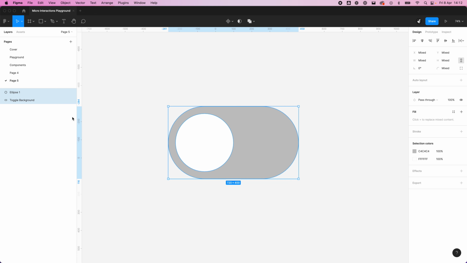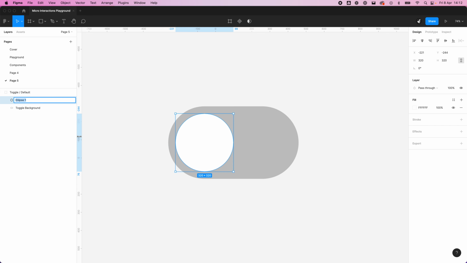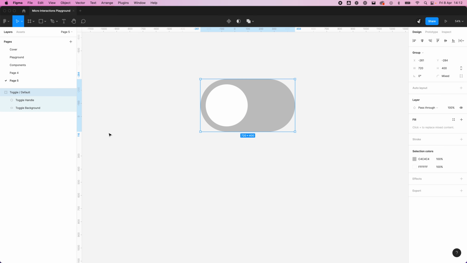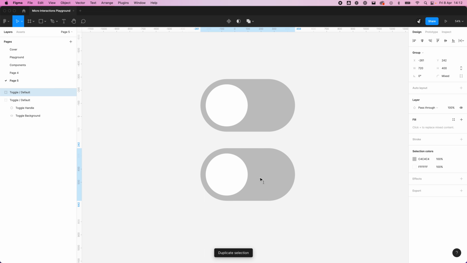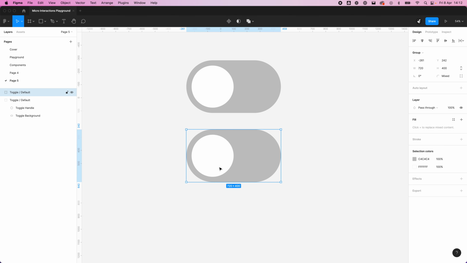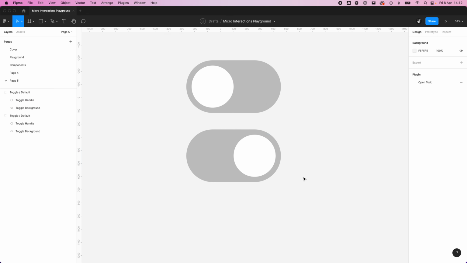So let's group that together and call that toggle. And then we're going to add a slash and put default, because that is our default state. And we just need to make sure that we name this as well. I'm going to call this toggle handle. Okay, so let's duplicate that with Command D, move it down, and let's make our enabled state. So we just need to move this to the other side, like so.